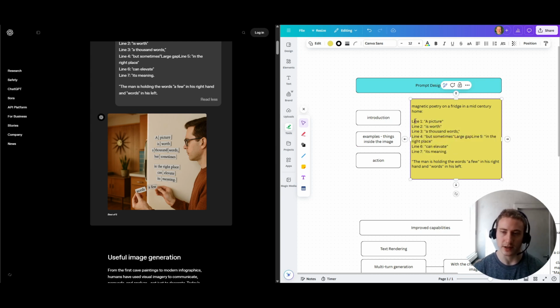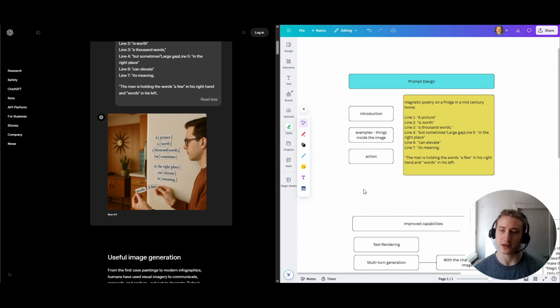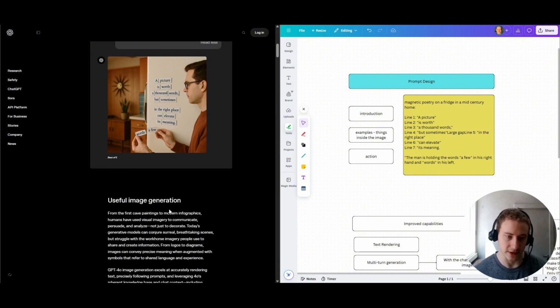So you have line one, basically what you want the text to be, and later on you have the action. So the man is holding the words, and in his right hand something, and in his left the other word. So it's very precise.